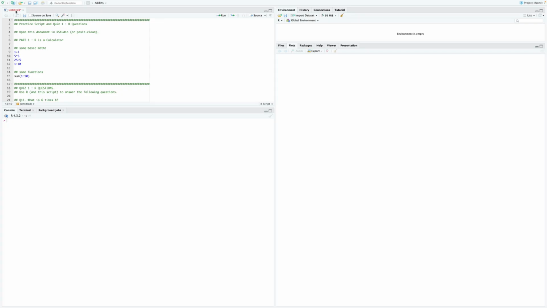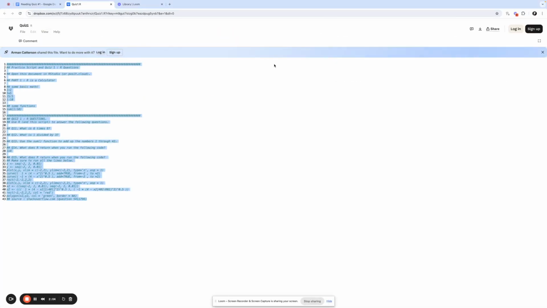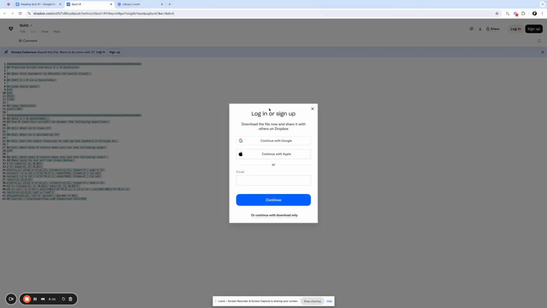The other way to do it, which might save some time, is up here. There's a download button on Dropbox. If you click this, it prompts you to log in or sign up. You don't need to do this. It's a good example of user design that tricks people into logging in or signing up. Down here at the very bottom, you can continue with download only. You can click that and it will download this file to your hard drive, and then you need to find it and open it in RStudio.